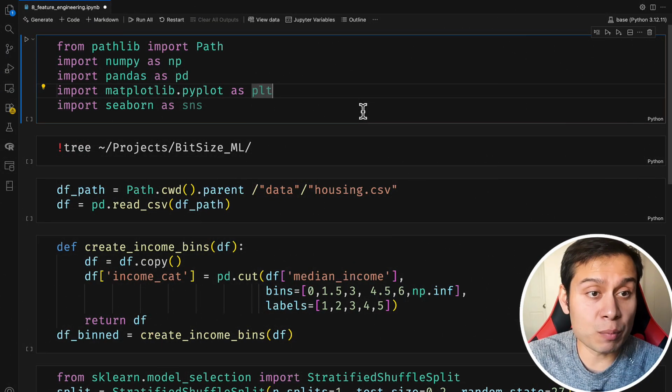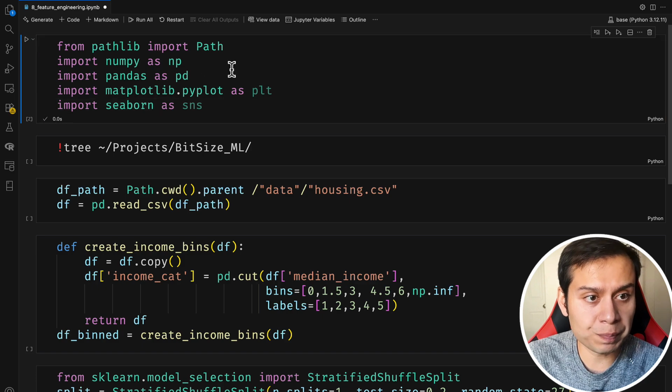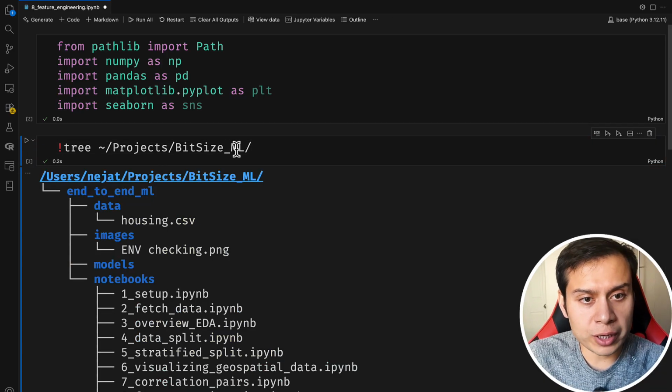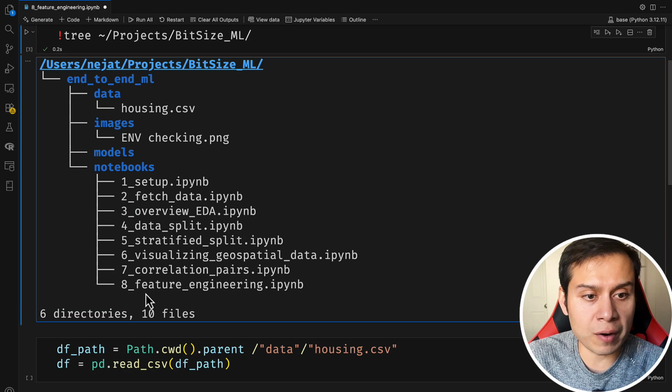So as usual, let's import all of our libraries and modules that we need for the analysis. Let's import NumPy, pandas, Matplotlib, and Seaborn, all of them, and just run this. And let's take a look at where we're at in our current project. First of all, let's just run the tree folder again. And then we can see that our housing data is in the data folder. And currently we are at the 8th Jupyter Notebook, which is feature engineering.